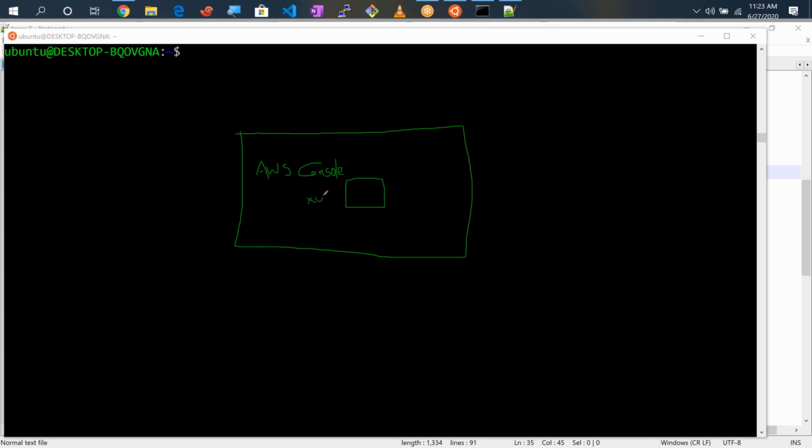Okay, if you want to see what exactly is happening, there are two options: get instance screenshot or get system log. My AWS account is logged out, that's why I'm not able to show it.